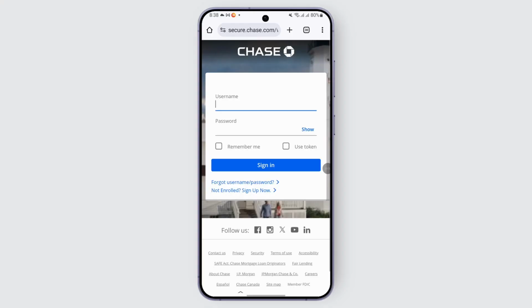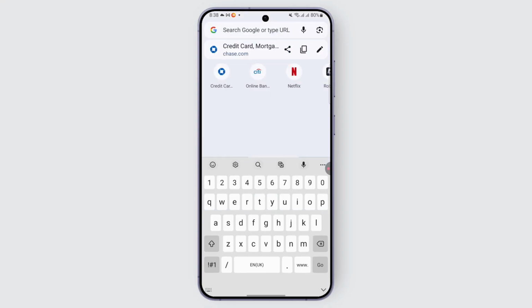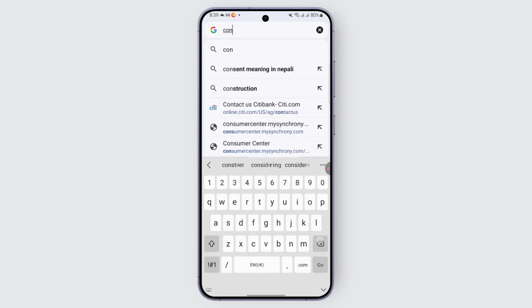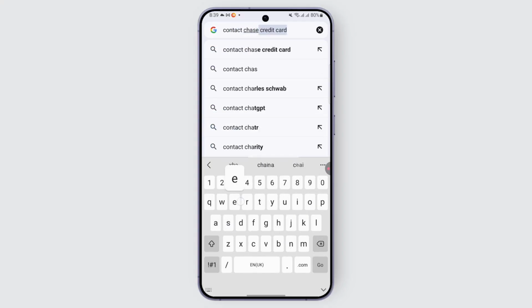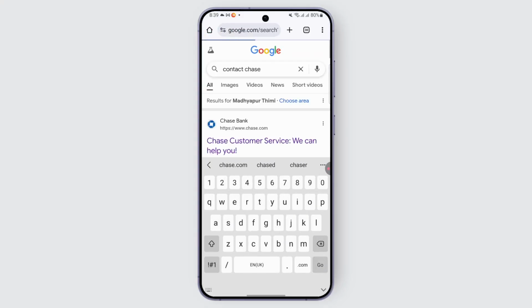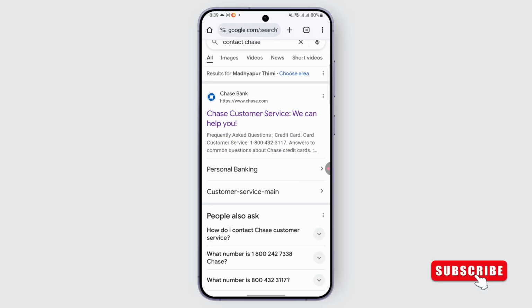After that, you may go ahead and find the customer service or credit card management section within the bank, and that way you can contact your bank. For example, with Chase Bank, you can do so, or you can directly head over and type in contact Chase or customer support of Chase, and you will find some options available.